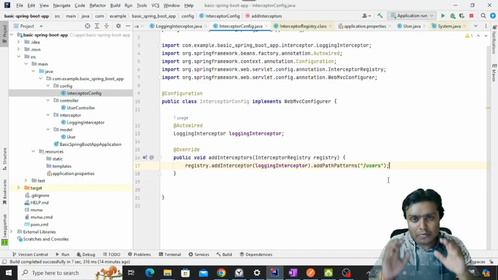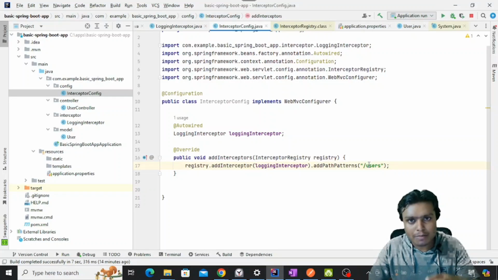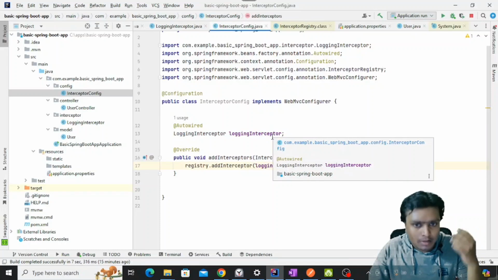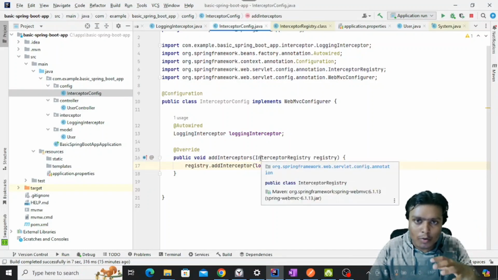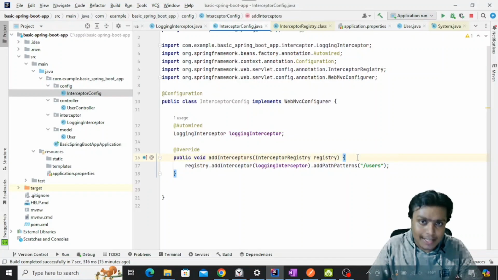So if I want my interceptor to intercept only the requests coming to the user controller, then in this way we can define a path pattern, based on which my interceptor will intercept the request. Now if I create two different controllers where the request mapping will be /products and let's say /customers, my interceptor is not going to intercept those requests, right? So let's try to execute our code now and see the output.